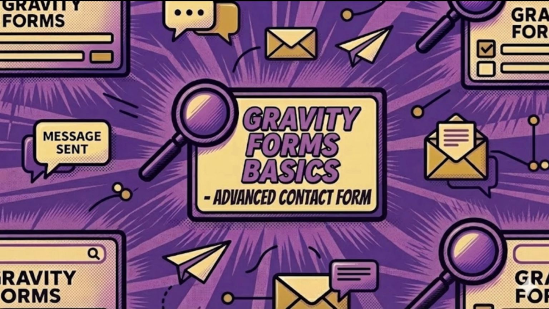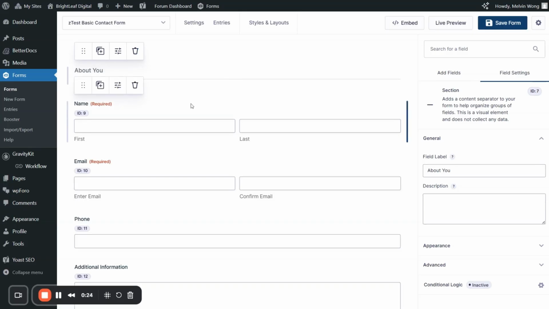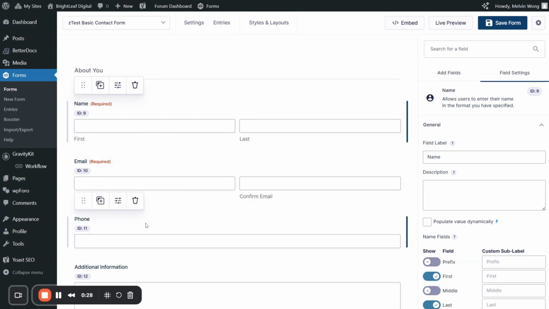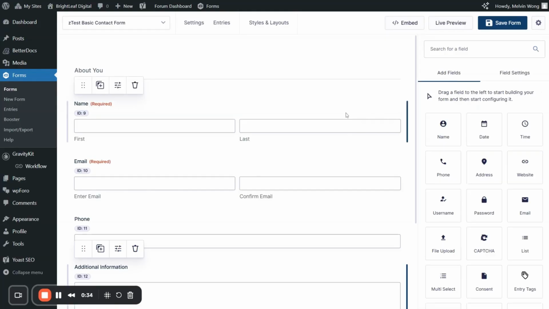Now, in a previous video, we built a basic contact form. Today, we're going to turn this basic contact form into a more advanced contact form. Now, we already have all of the fields here that made up the basic contact form: the section field, name, email, phone, and additional information. Now, what we need to do is to add more fields with a bit more fiddling with the field settings.